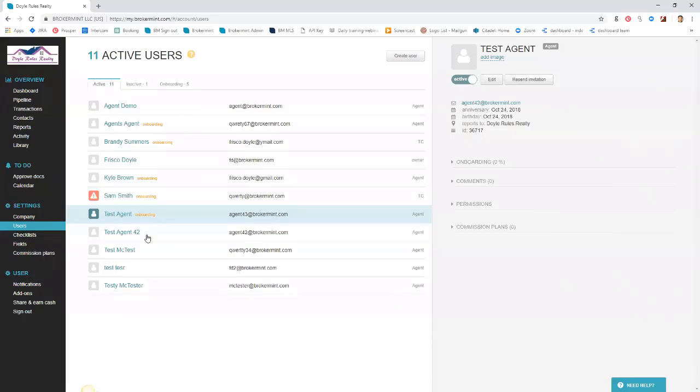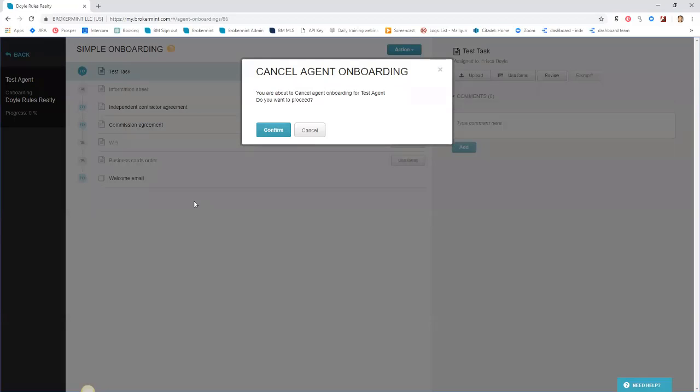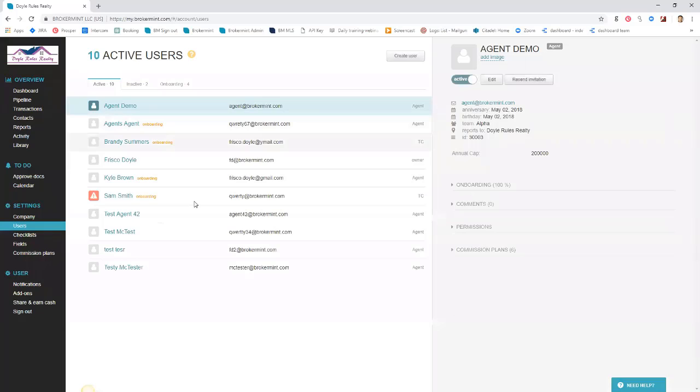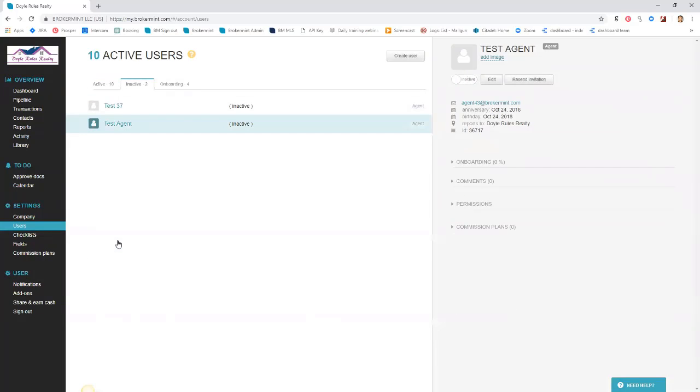Maybe they decided going through this wasn't really for them. They apologize for wasting your time, but they're no longer going to proceed with being a member of your team. When we come into this, as you can see, we're in just test agent. We come up to action and we cancel it. When we cancel this process, it will inactivate that person.